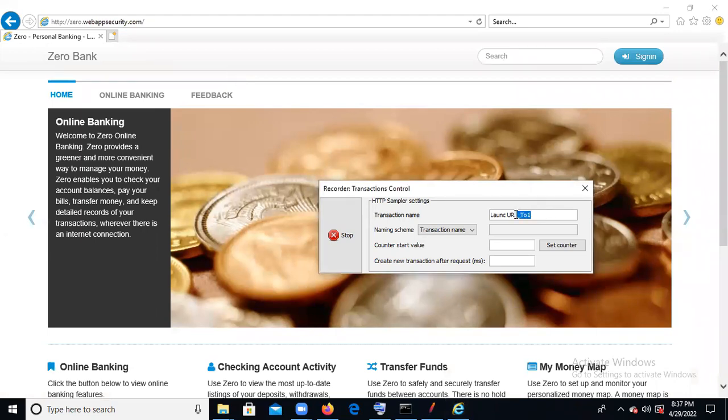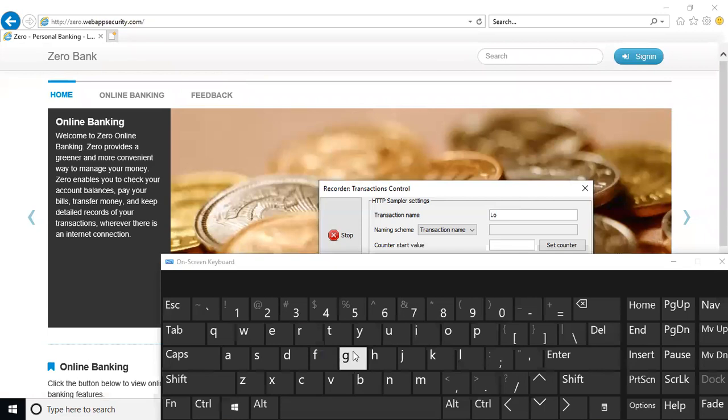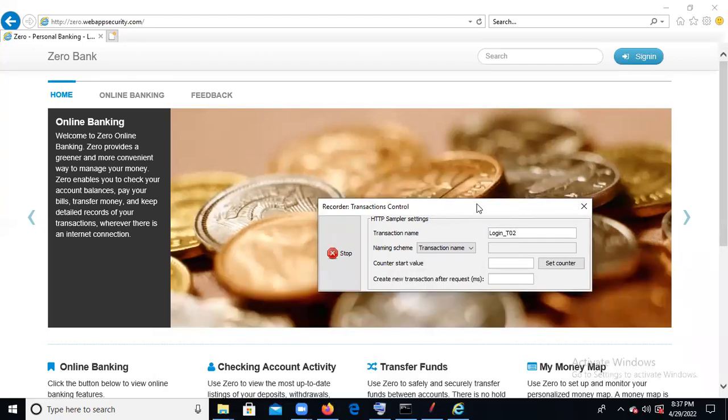Now you need to do the login, right? You can change the transaction name to login. I'm changing it to the login transaction. We don't have a start transaction, we have only the one transaction. You need to give the name, I'm giving login. And after that, you can click on sign in.